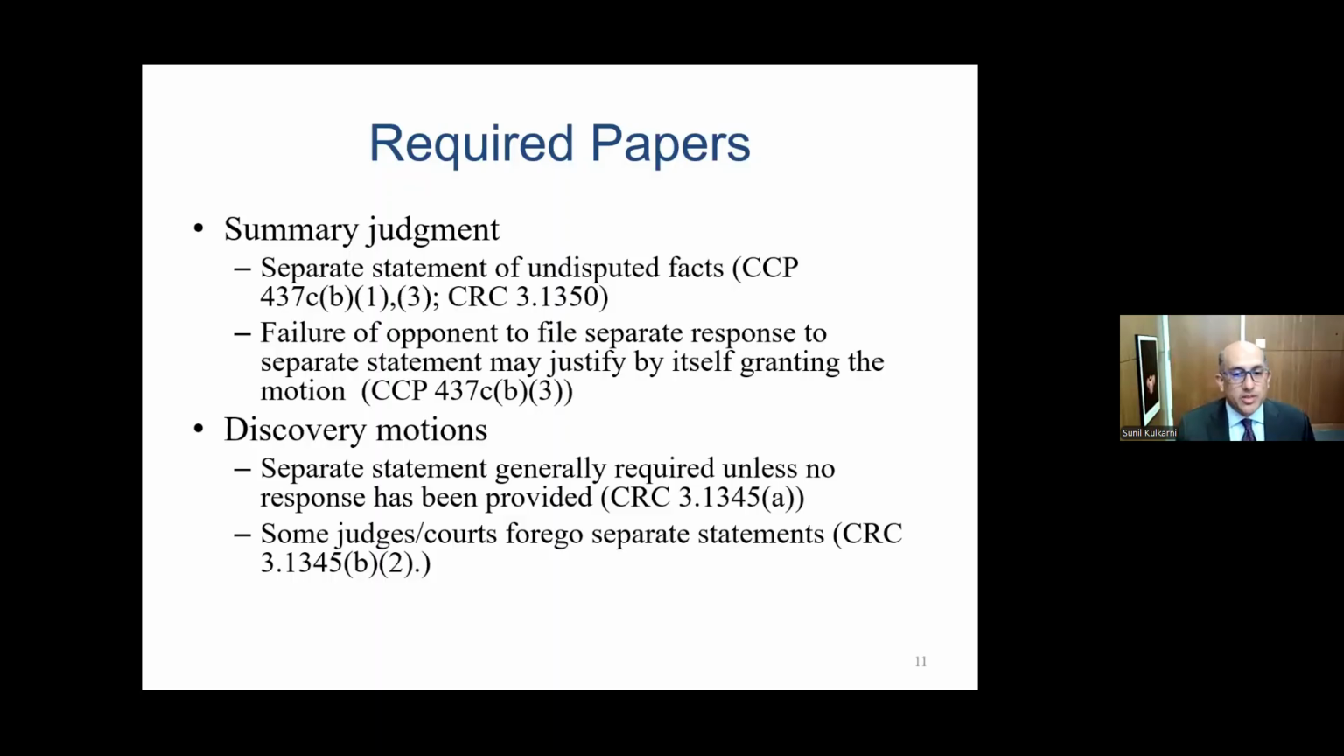Similarly, with regard to discovery motions, the rules generally require that you file a separate statement where you go through each of the issues and each of the documents you may be requesting, or each of the discovery requests that weren't responded to properly, and explaining each one. Some judges don't require you to do that, but you need to find that out first. Or at a case management conference, ask the judge, look, judge, we may need to file a discovery motion. Do you need a separate statement? Some judges say, sure, I don't need one. I'm in that camp, but you got to ask me first.